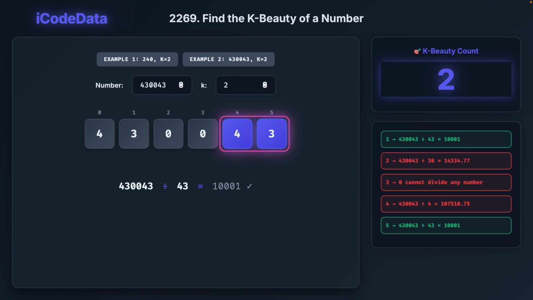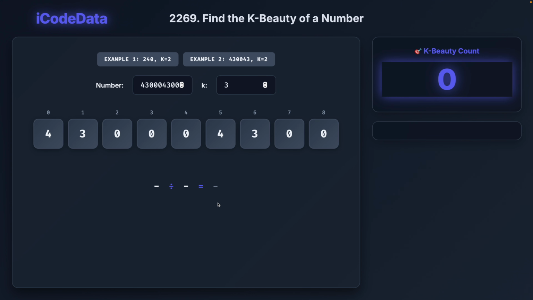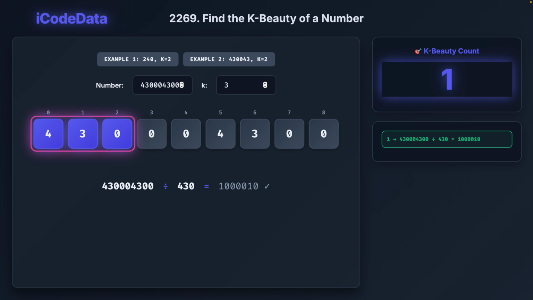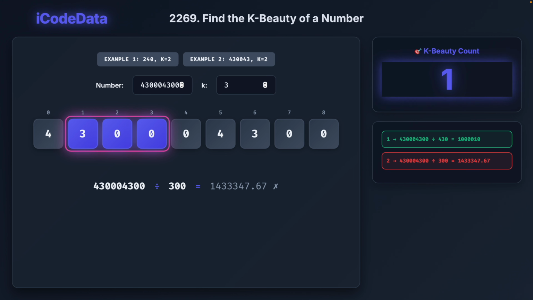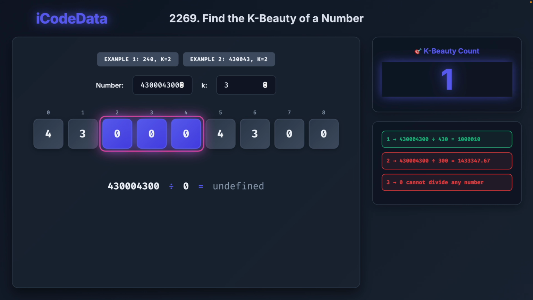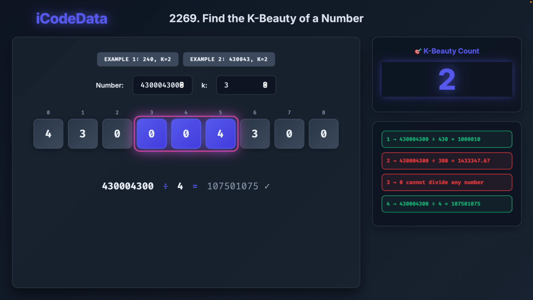Now let's try one more example. Let's make our num bigger and also increase k to 3. So now we are looking for 3-digit divisors. Our first substring is 430 and 430 is a divisor. Our k-beauty count will increase to 1. The second substring is 300, which is not a divisor. The third one is 000, we cannot divide by 0, we will ignore this one. The fourth substring is 004 and that will become 4 and 4 is a divisor.